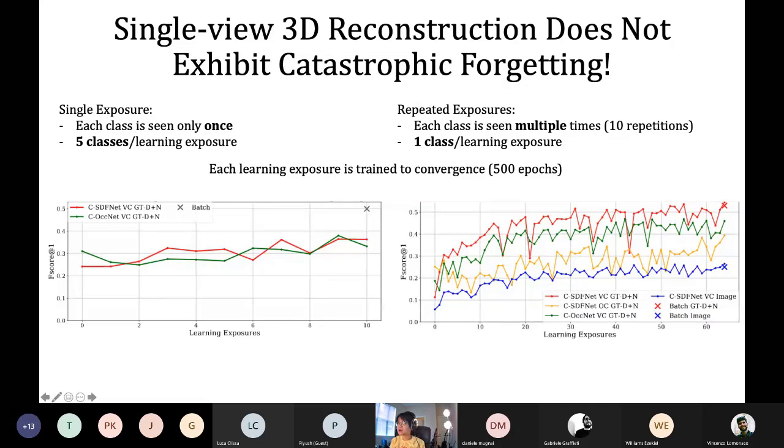We can see that with repeat exposure, the red curve, which is the SDF net with the ground truth depth and normals as input, and the blue curve, which is the SDF net with image as input, were able to reach the batch. And this is very surprising. These results in 3D shape reconstruction are very surprising because it seems like 3D shape reconstruction is not suffering from catastrophic forgetting, and with repeat exposure can even reach batch. So we can see here that the two state-of-the-art methods adapted for continual learning can reach the batch performance.